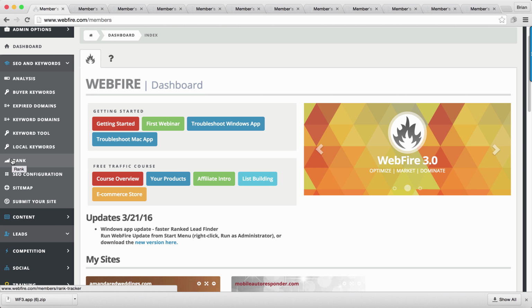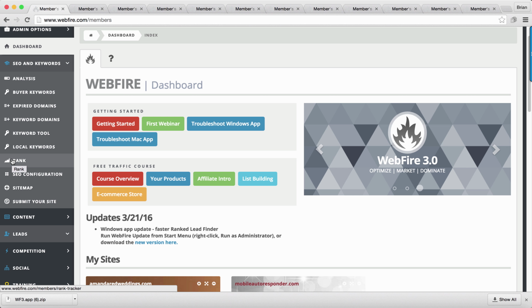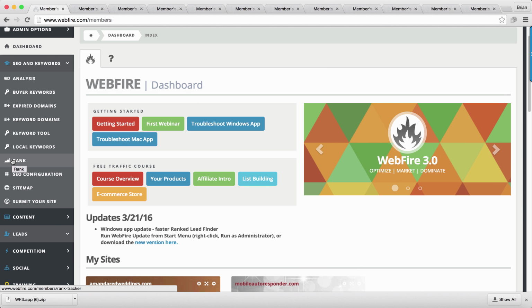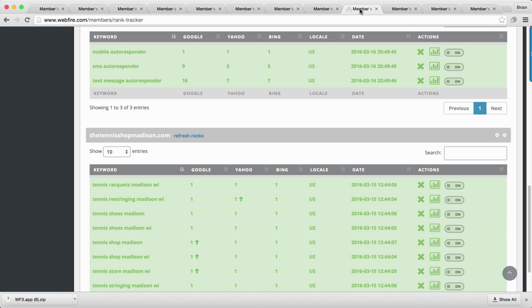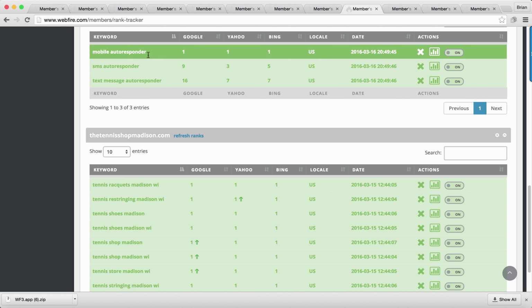You can track any keyword and sites that you want for rankings. And with that, I'll just go straight to, I'll show you what that looks like right here. Oh, there we are. So right here, this is the rank tracker. And in this case, for my mobile autoresponder site, you see I rank for a bunch of terms here. For the main keyword I'm trying to rank for, you see I'm #1 in Google, Yahoo, and Bing.